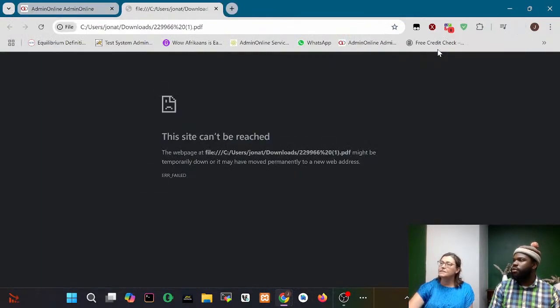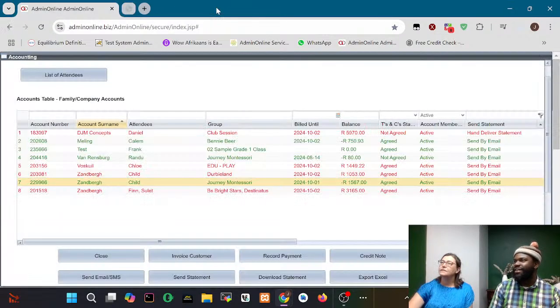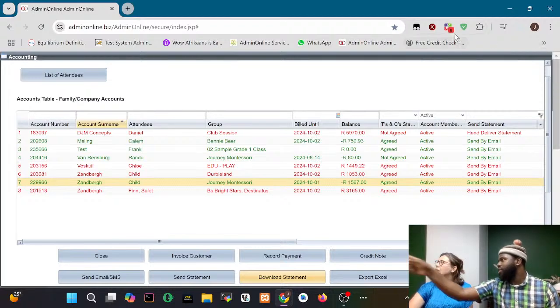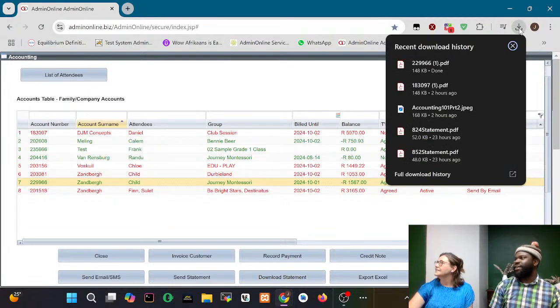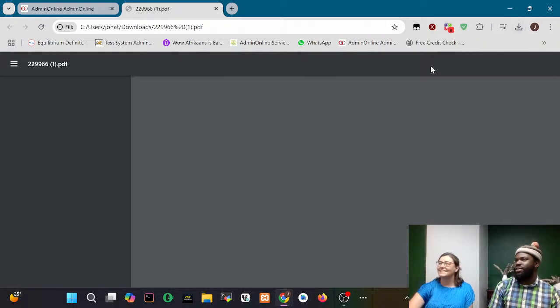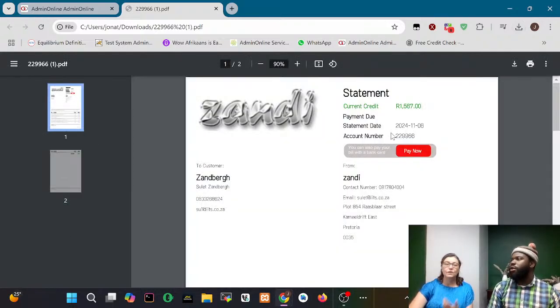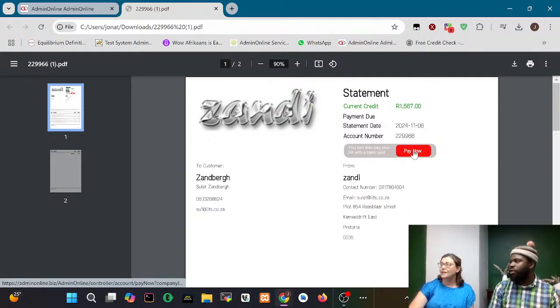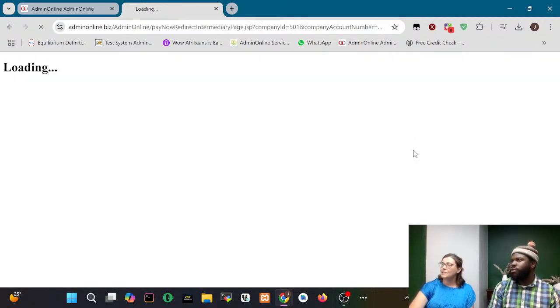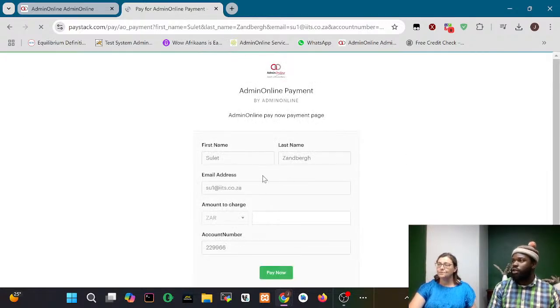So let's open this statement of the client. Just close it and open it again. Right there, the blue button. There we go. No problem. So this is the statement that your client will receive, and here, top right, is the Pay Now button. The moment they click there, it will direct them to your Paystack account, and they can pay from here.